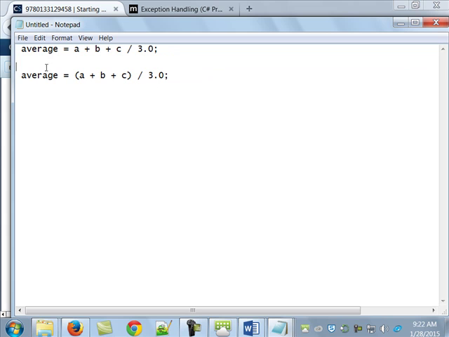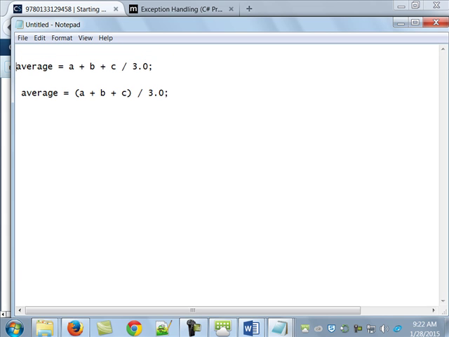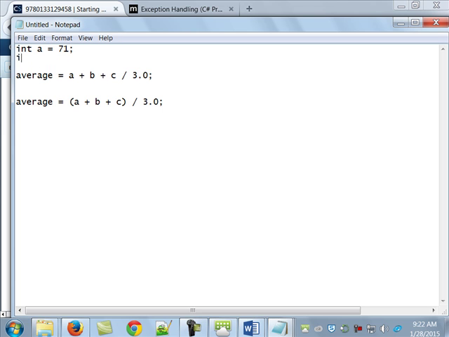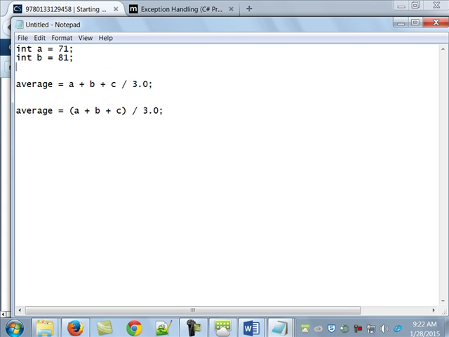All right, let's assume that somebody did 3 tests. And for now, even though they're crummy names, we're going to give them A, B, and C. So we're going to say int A equals, they got a 71. Int B equals, they got an 81. And int C equals, they got a 97. Okay? I want everybody to understand, if you do this, their average isn't going to be about an 80-something.